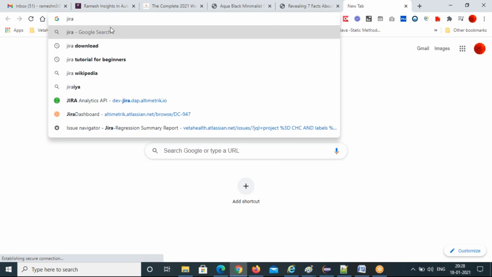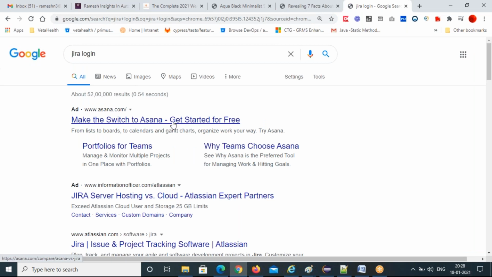Okay, so Jira login. We already have one Jira. So Jira is a bug tracking tool and an issue tracking tool also. This is agile process, one of the processes we will use. To develop the projects we use agile methodology. This is the methodology to develop the projects. Everybody follows this agile methodology.